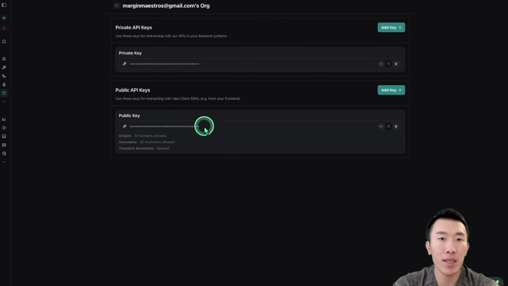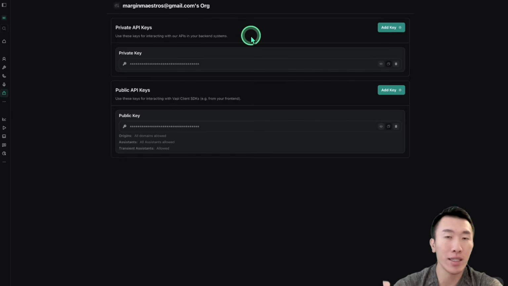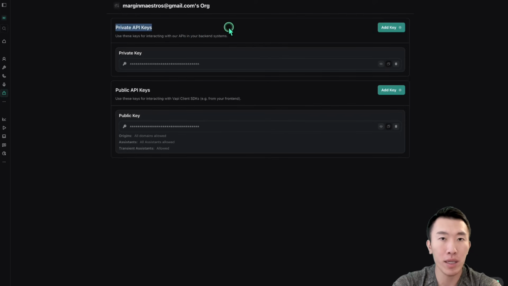Now the public API key just means for using front end. So this is usually for things like if you're adding a widget or a voice chatbot to your website, that's what it's used for. Front end usually just means UI, things that a client is going to be able to see visually, right? And then backend systems is usually where you're not actually seeing it in a user interface. It's just happening in the background. So that's how we know that we're going to use the private API key for this example.